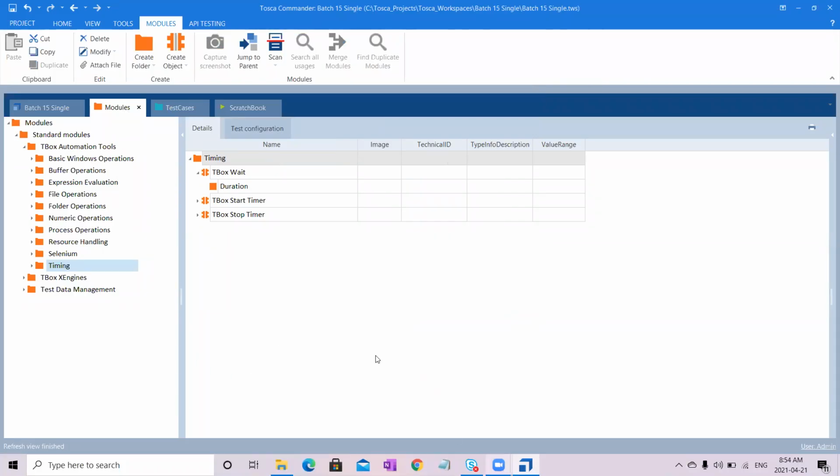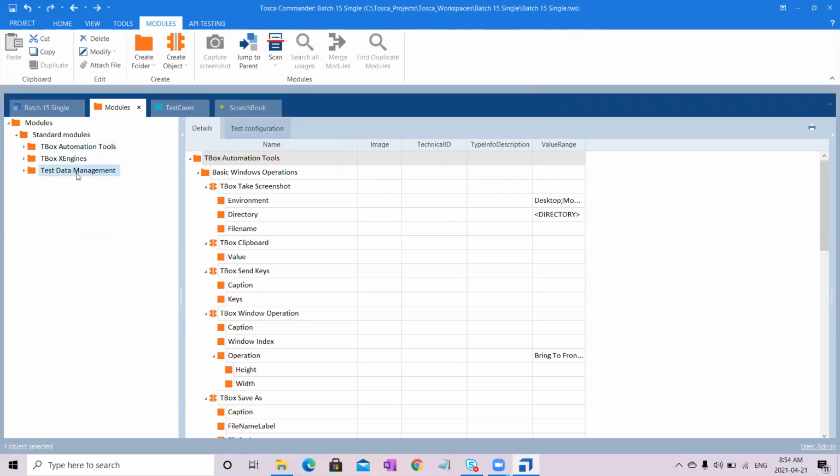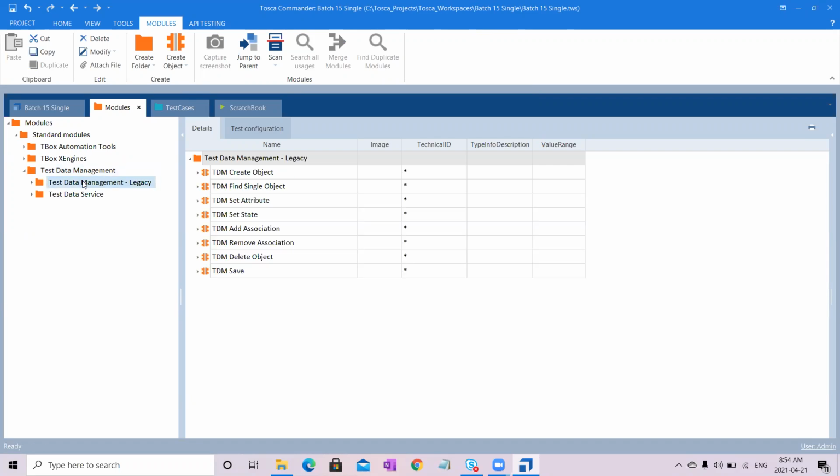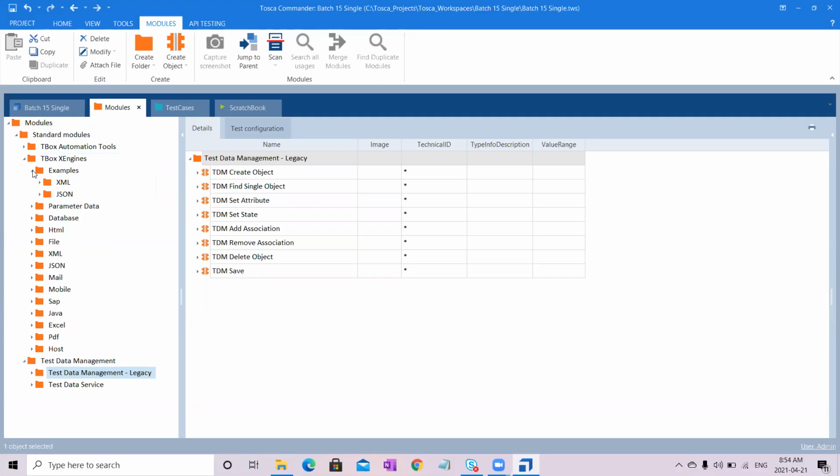Yes, Ramya. And the last folder that we can see here in the standard modules is the test data management. People call it TDM, test data management. It consists of two folders again. One is the TDM folder, which is the legacy applications test data management that is available. This is mainly created using the classic framework. If you notice, there is a difference in the icons here.